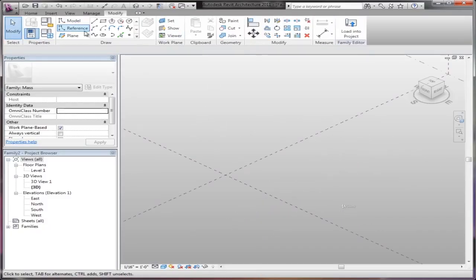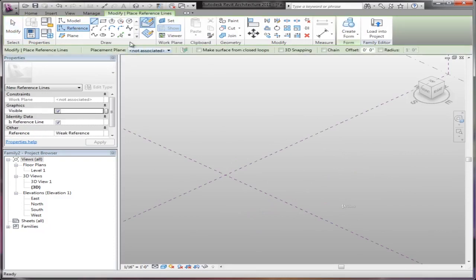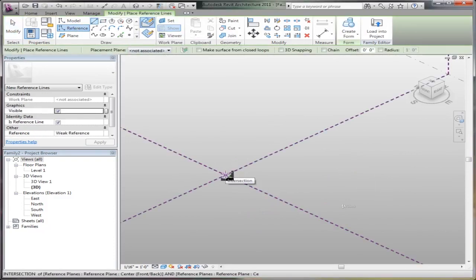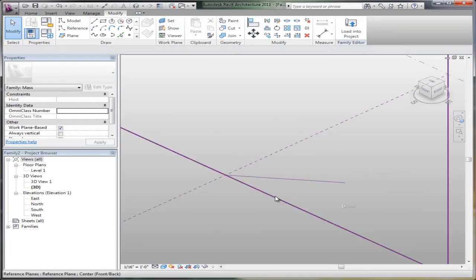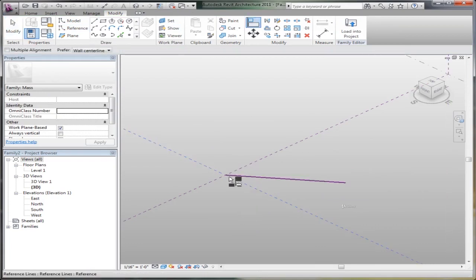I'm going to create a reference line, so I'll choose the reference option first, and that's going to start my reference line segment, and I'm just going to draw this in at the intersection of the two reference planes. The length doesn't really matter. And then I'm going to use the Align tool, and I just want to lock that in to this reference plane and to this reference plane.